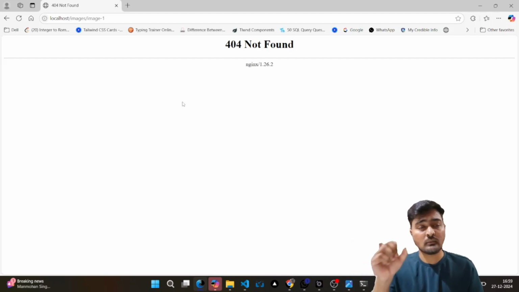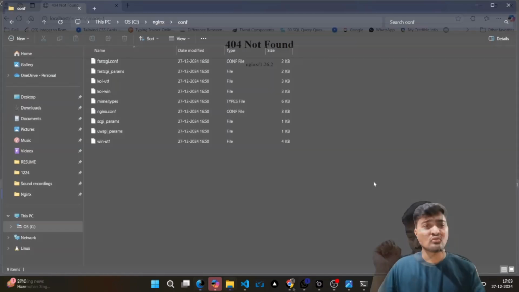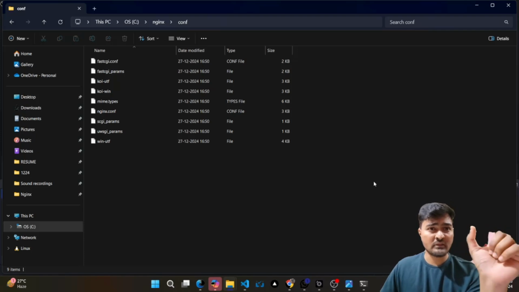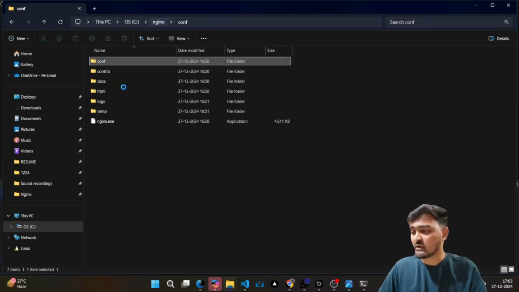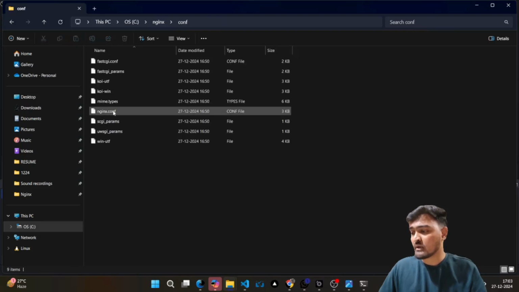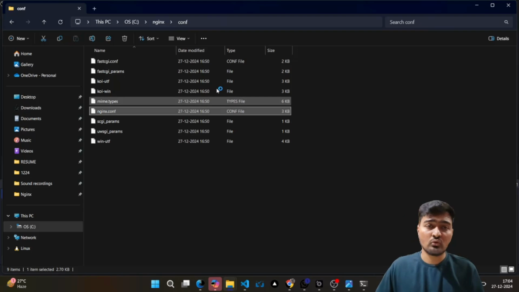We will be using Nginx for reverse proxying here. Let's understand how. There is a config file of Nginx, so we have to go to that config file. If you come to the Nginx folder that you installed, there will be a config folder. You get into that, and there will be the nginx.conf file. You just need to open it. You can open it using Notepad or Visual Studio Code, this is up to you, and I'll be opening it using VS Code.